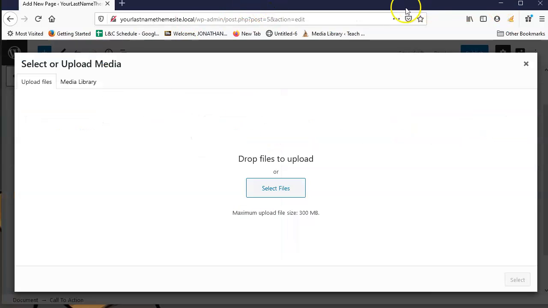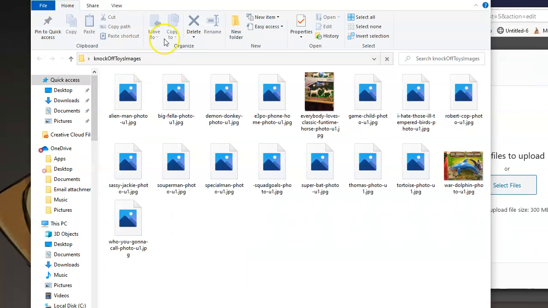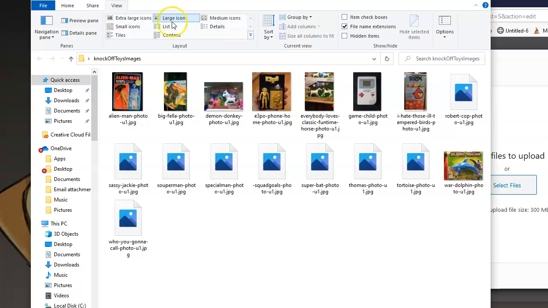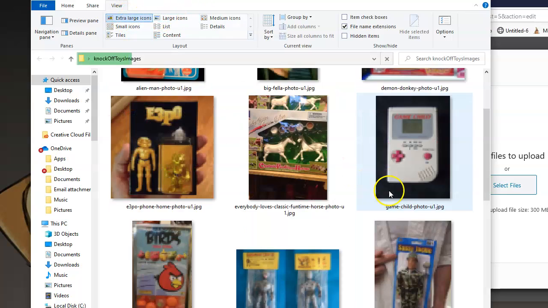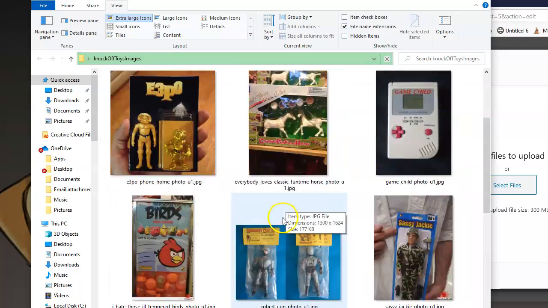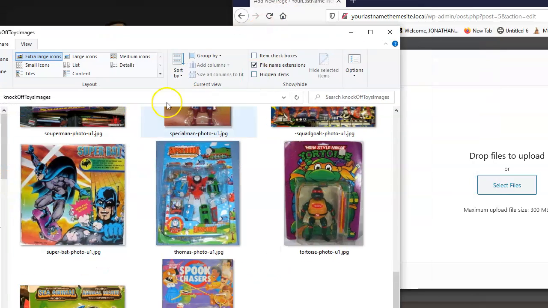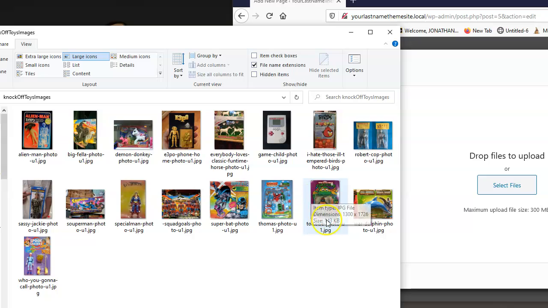So I'm going to move this over. And I have this folder of just a bunch of knockoff toys. And I just saved them all into this folder here. Let me see, view. Let's do extra large icons. And these are the knockoff toys, okay? You can see a whole bunch of them. So for this one, I'm just going to go ahead and make this large icons so I can see what I'm working with.